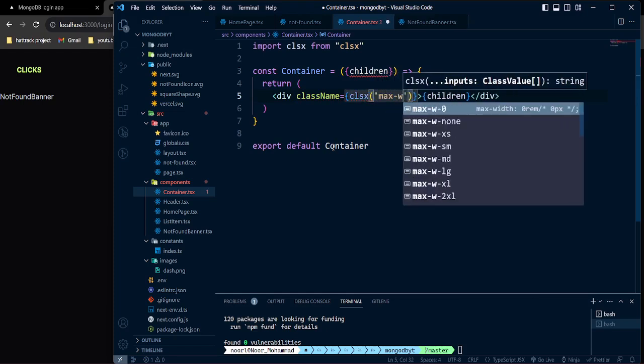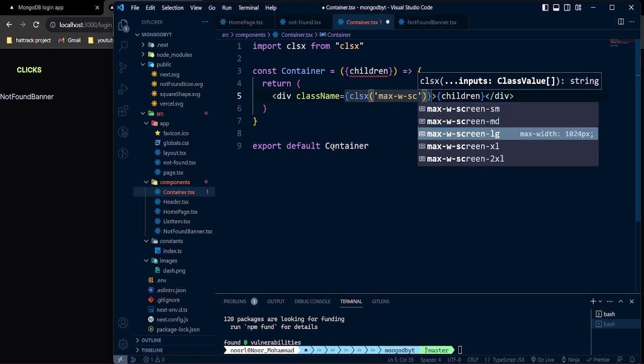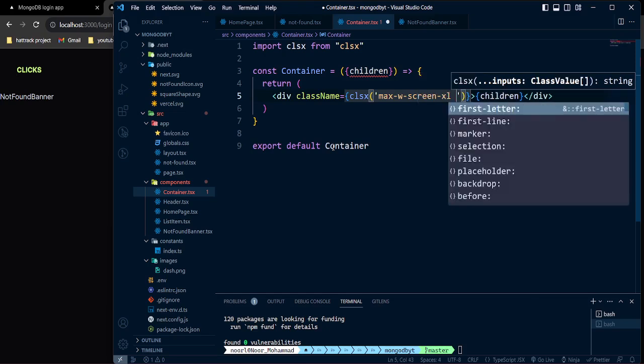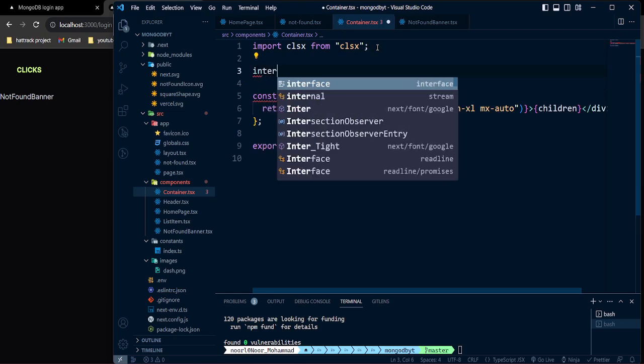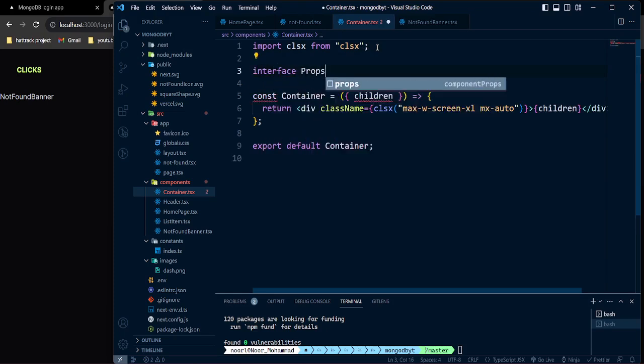So max width it will be screen axle, and also mx it will be auto, so it will be in the middle, and pretty much that's it. And for that we need to pass some of the props, and let's give it an interface and the props.